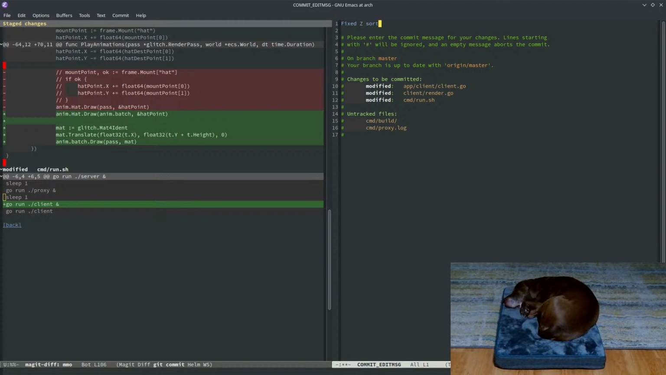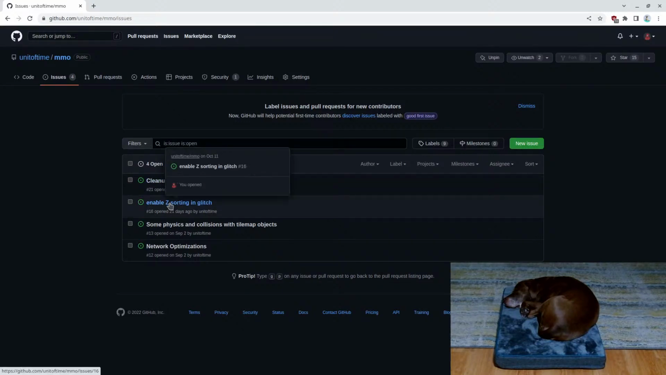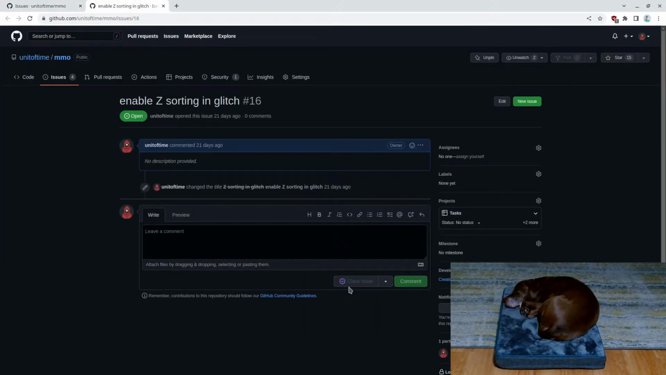Fixed Z sorting glitch or bug. All right. Let's see here. Track my ticket that I opened for myself. MMO. All right, that one's done.